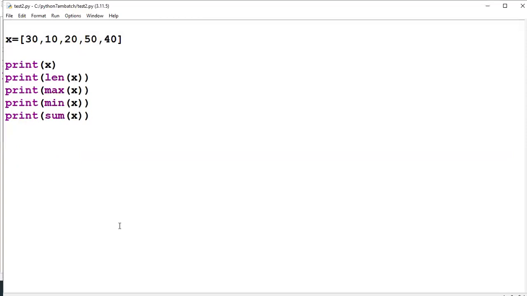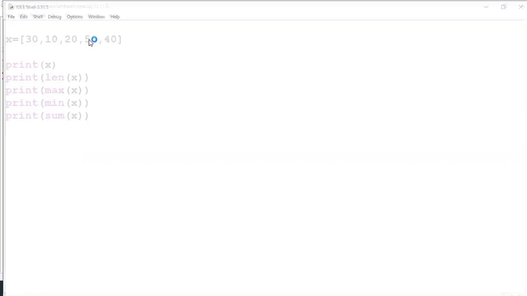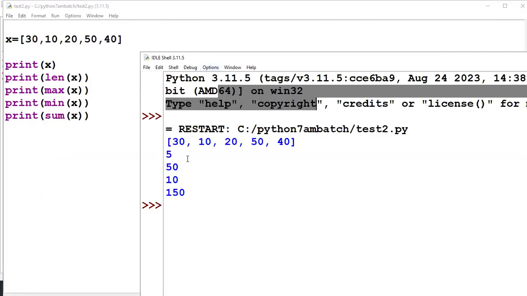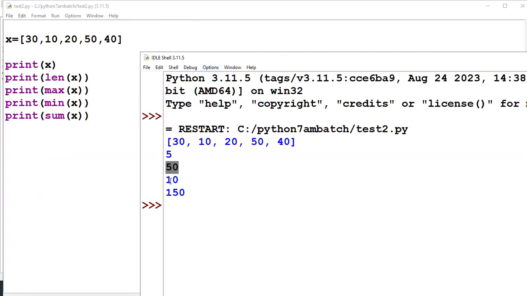Any name with .py extension, len of x, run module. Check this: len of x is 5, max of x is 50, min of x is 10, sum of x is 150.